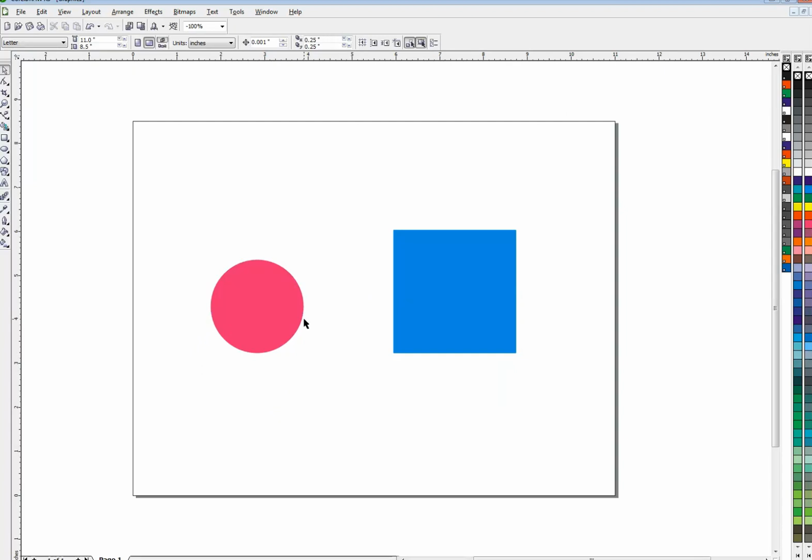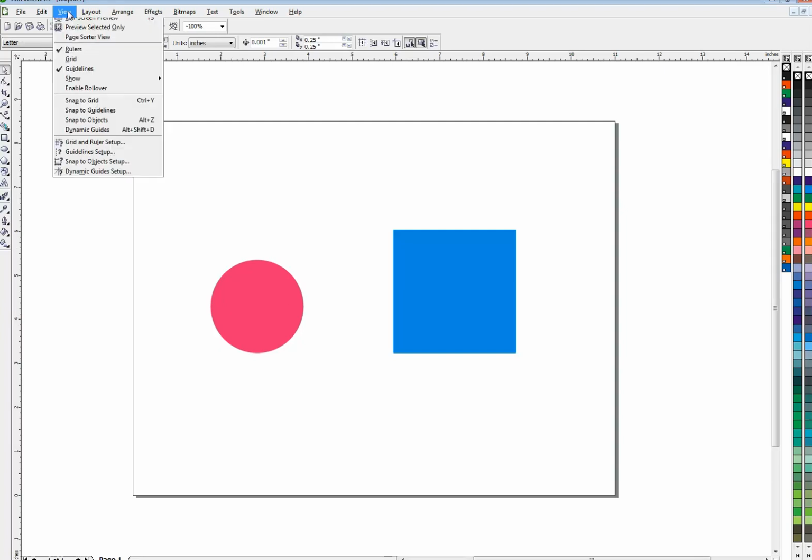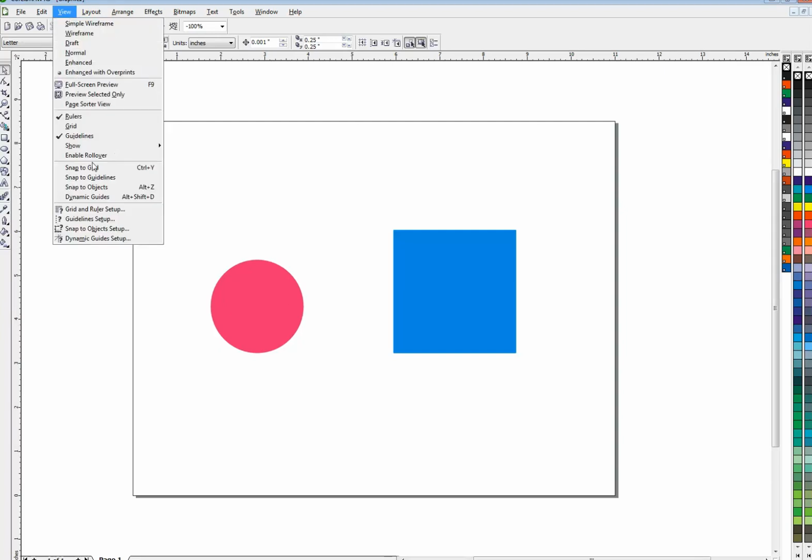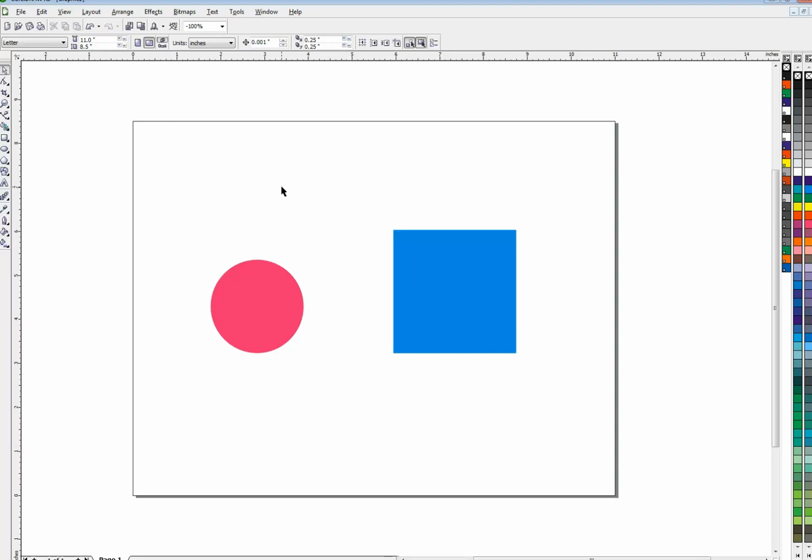Now, in addition to that, we have the snap to objects, which I don't always like because it can be annoying, but I do like it a lot of the time. Snap to objects is once again under view. You can see it has its own shortcut, Alt Z. So on the fly, you can always use Alt Z to turn on snap to objects.